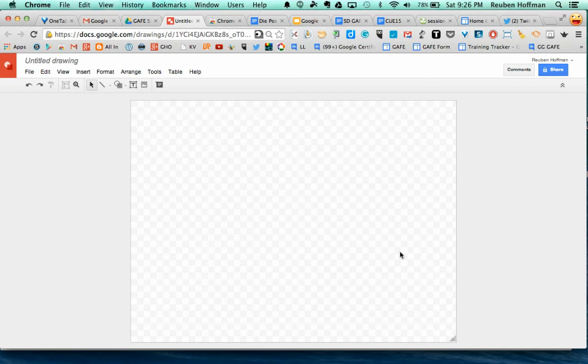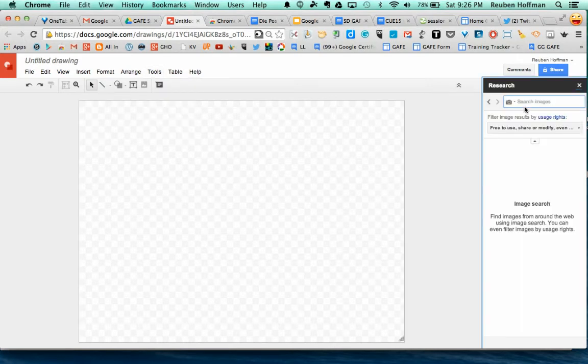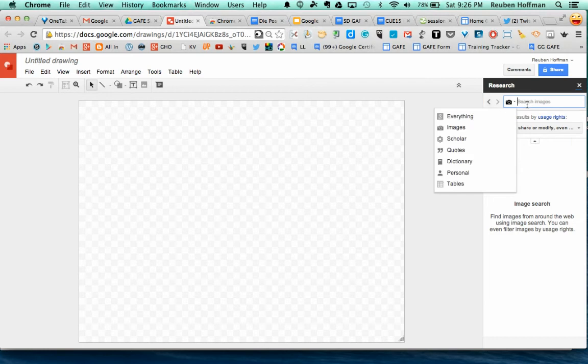This screencast will focus on how to use the research tool in Google Drawing to find your free-to-use photo to pull into that drawing. The first thing you want to do is go up to Tools and click on Research. Notice that in my searches right here, I have access to images.